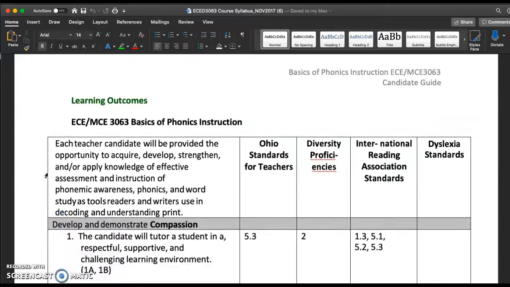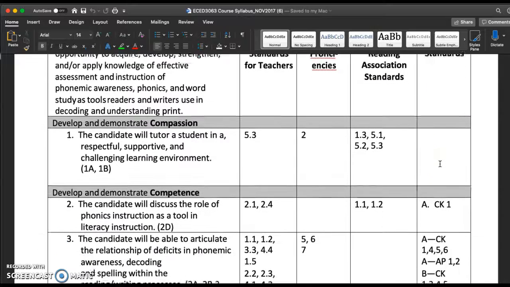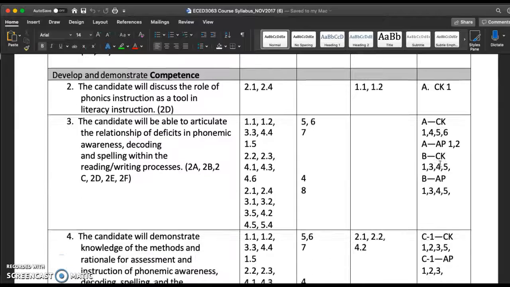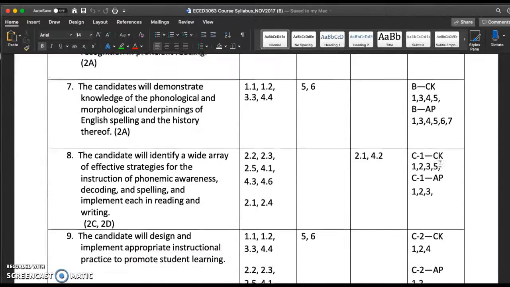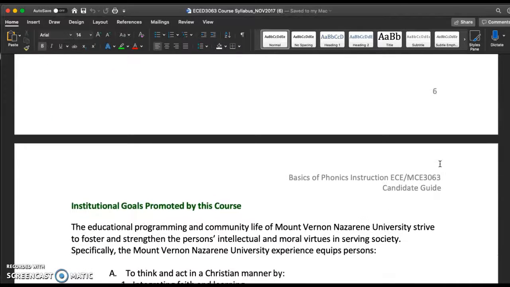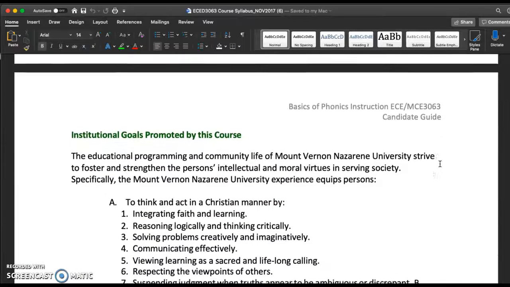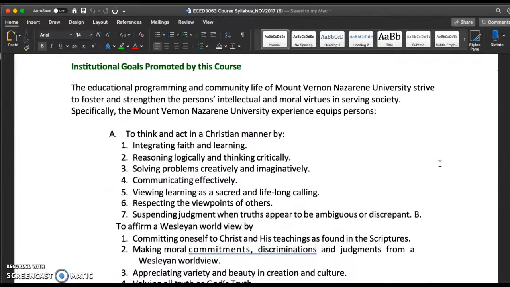These are our learning outcomes. As you can see, we have listed the Ohio Standards for Teachers, Diversity Standards, International Reading Association Standards, and Dyslexia Standards. Here are our institutional goals that are promoted by the Basics of Phonics Instruction.